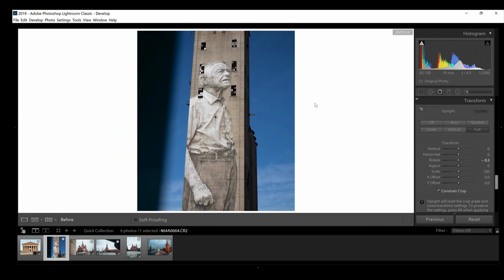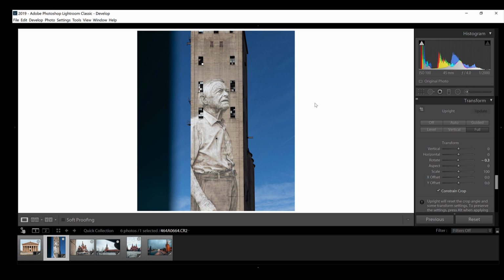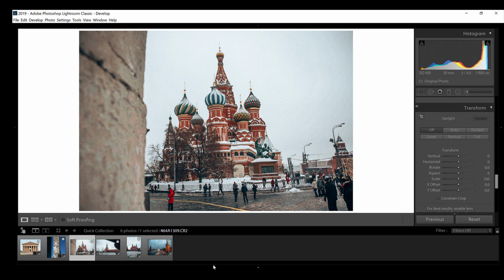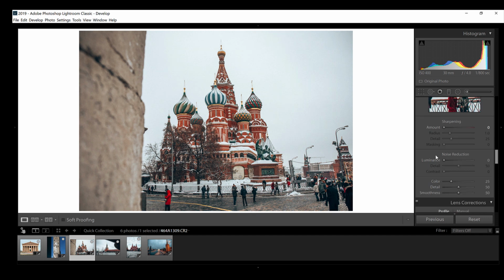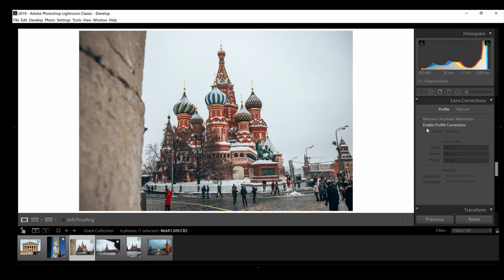Now let's look at before and after. Much better perspective. Okay, let's try the next one. This is St. Basil's Cathedral during the winter, obviously, and you can see that it is a bit tilted. So let's fix that. Go down to our lens corrections and enable profile corrections.